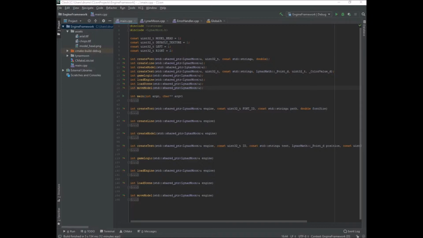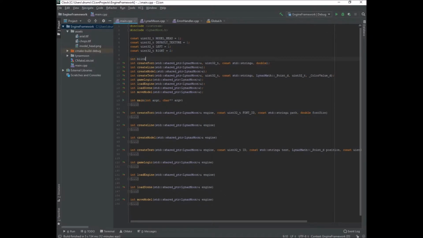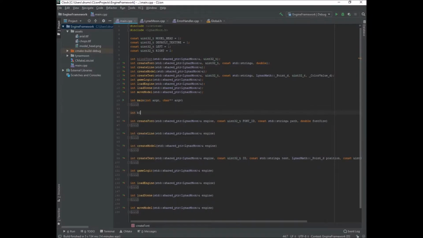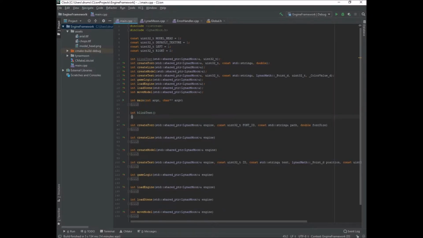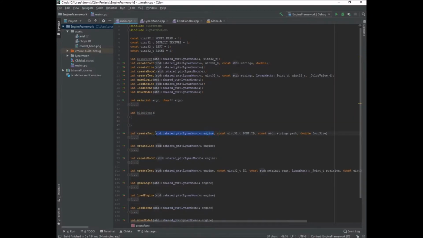So let's write a function for that, and this one will be generic. And let's call this one blink text. And the first parameter will be our engine again. And the second one will be the ID of our text. Let's add the definition here. And this will be our text ID.